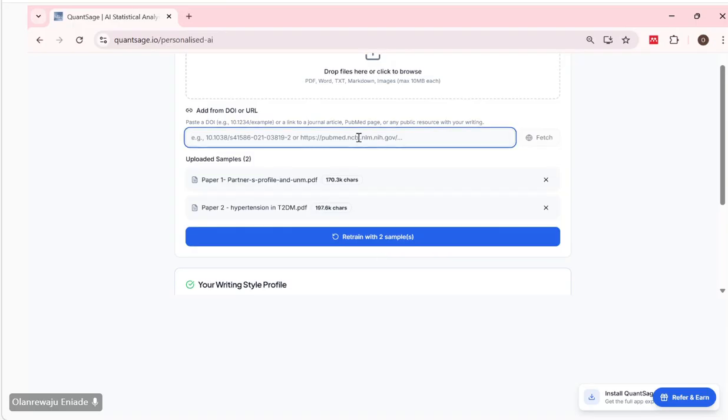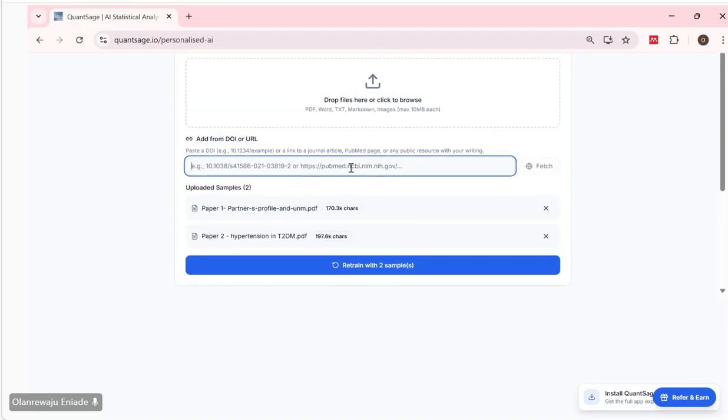So I also want to put a link. Let me put a DOI link to one of the papers that I was involved in. Let me fetch that quickly. Okay. So I've copied the link, paste it here.